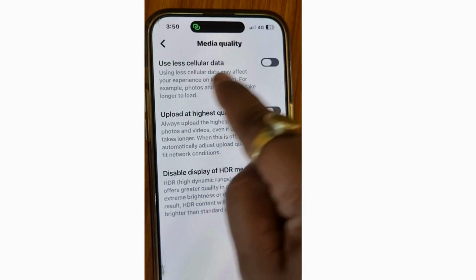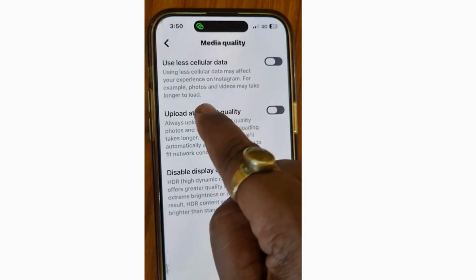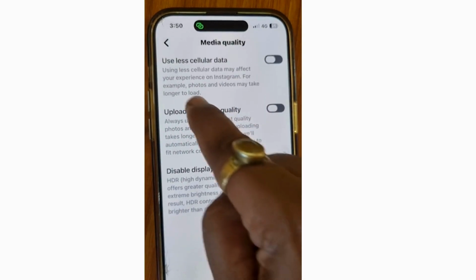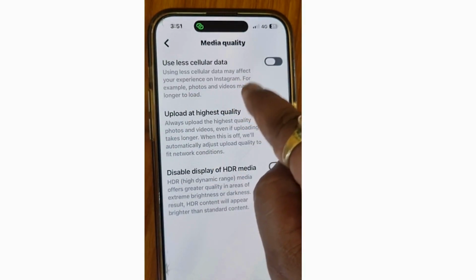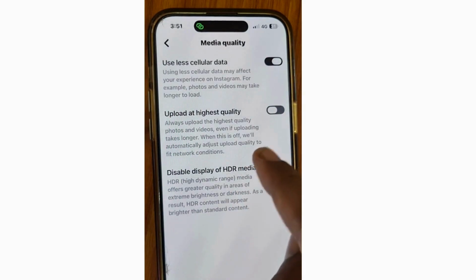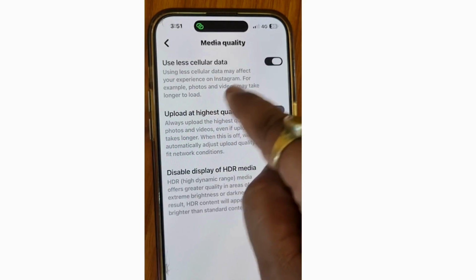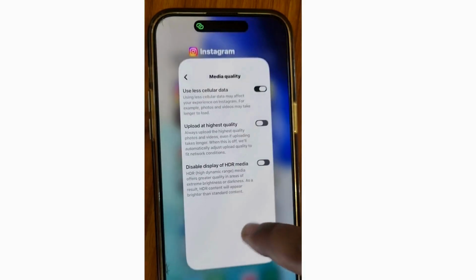Using less cellular data may affect your experience on Instagram. For example, photos and videos may take longer to load. So turn the toggle button on to enable this feature. After enabling, your photos and videos may take longer to load.